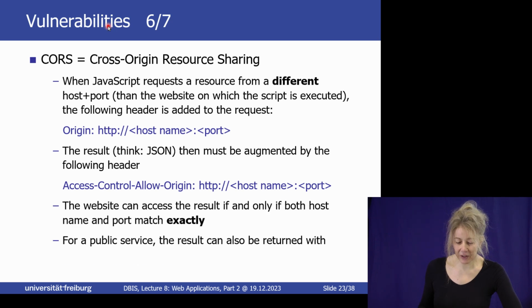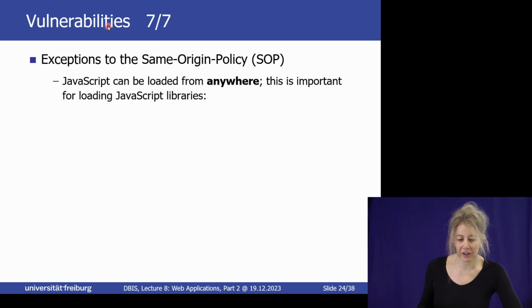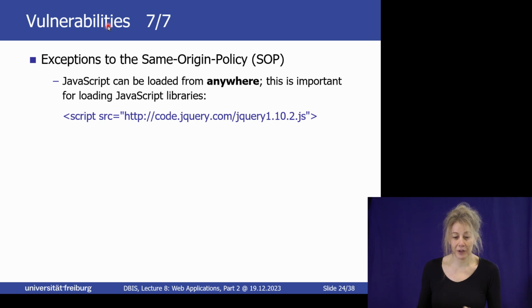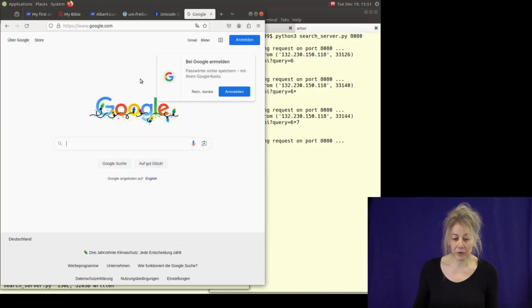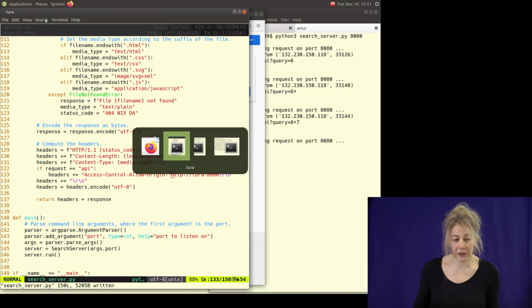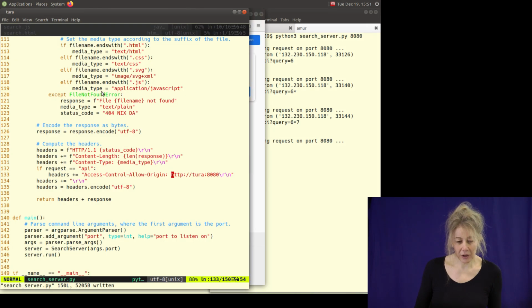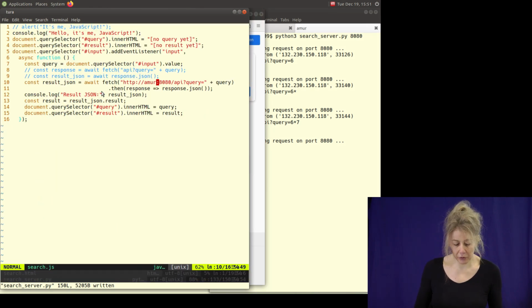So that's just explained here on the slide. I will not go through the slides anymore because I already explained it. And there's one exception to this same origin thing. So it's easy if everything is happening on one machine, and that's JavaScript. So JavaScript, so in the past we used jQuery. We don't use it anymore, but maybe you want to use libraries.